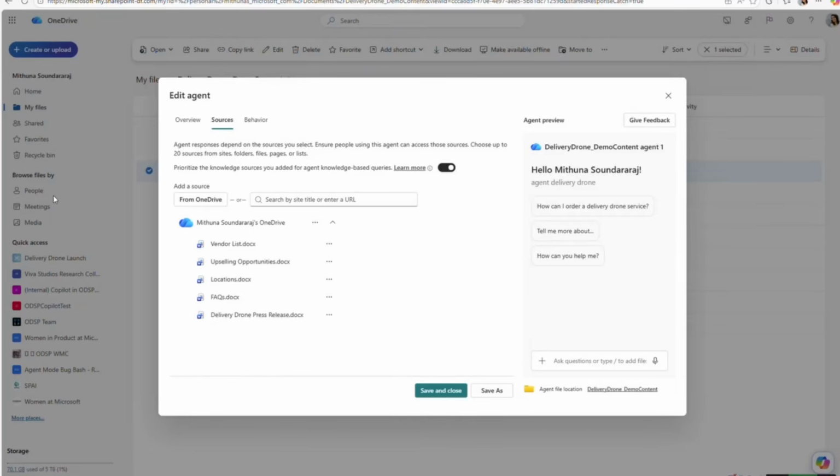I'm actually going to pass it on to my colleague, Akash, next, so he can talk to us about some of the nuances within what we call the agent builder. Hey, Akash, over to you.